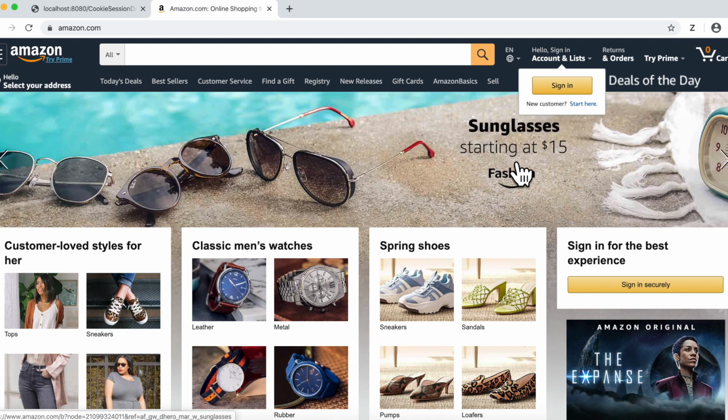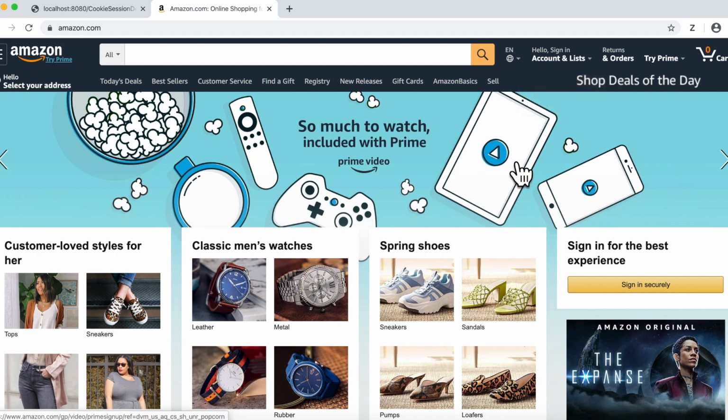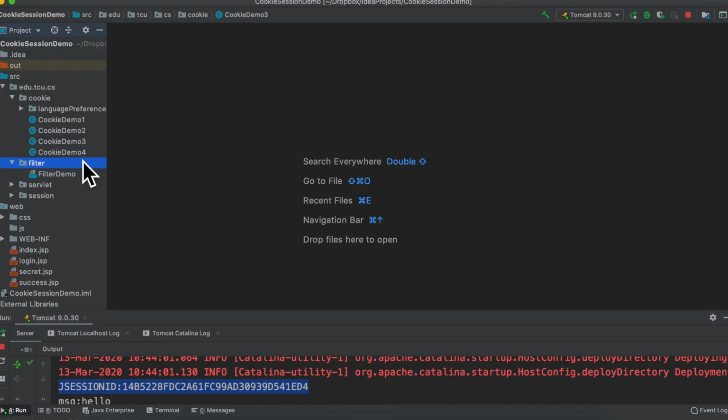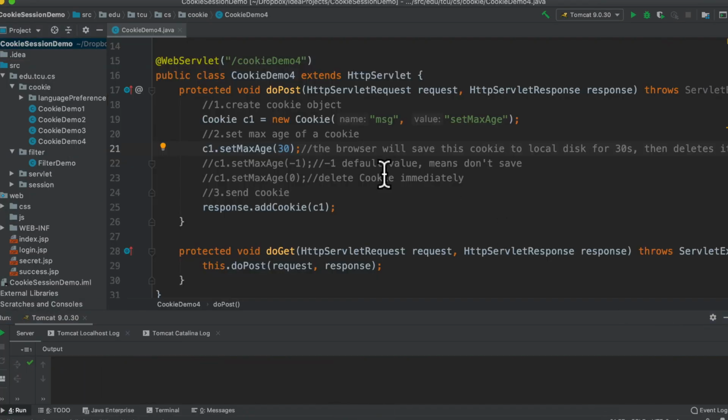That is because Amazon set an age, or a lifetime, for how long a cookie can live, and we can do that as well. So let me go to demo 4. In demo 4, we create a cookie, and then we're going to set max age. Now, as I said before, by default, a cookie will be deleted once the user closes the browser. But actually, we can set an age for this cookie. So for example, in this case, I will set max age to 30 seconds.